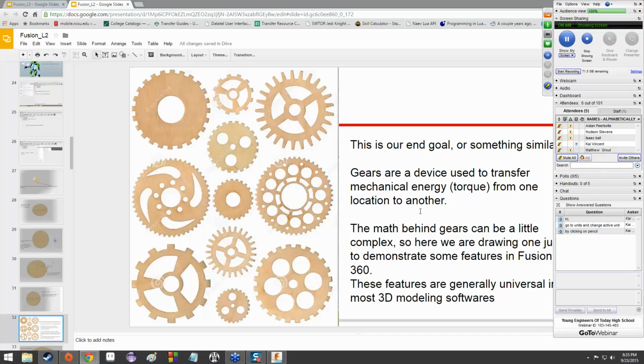Power. The math behind gears can be a little complex, so here we're just going to draw one to demonstrate some features in Fusion 360. These gears aren't necessarily going to be mathematically correct, but they'll sure look like gears, so that'll be cool.